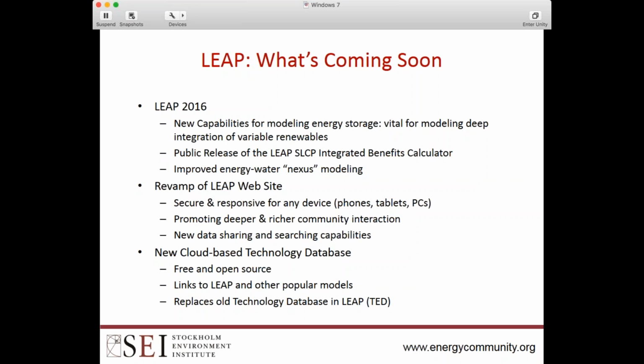And then finally, we're also working on a new cloud-based technology database. LEAP has always had a technology database built into it, but frankly, it's obsolete at this point. So what we're doing is moving that database up into the cloud, and you'll be able to contribute data to that or draw data out of it. It'll be free, it'll be open source, and it won't just work with LEAP, but with a range of different models. We're going to publish an application programming interface so that any model, whether it's LEAP or MARKAL or some of these other models, can talk to this database and extract data from it. So that's what's coming with LEAP.